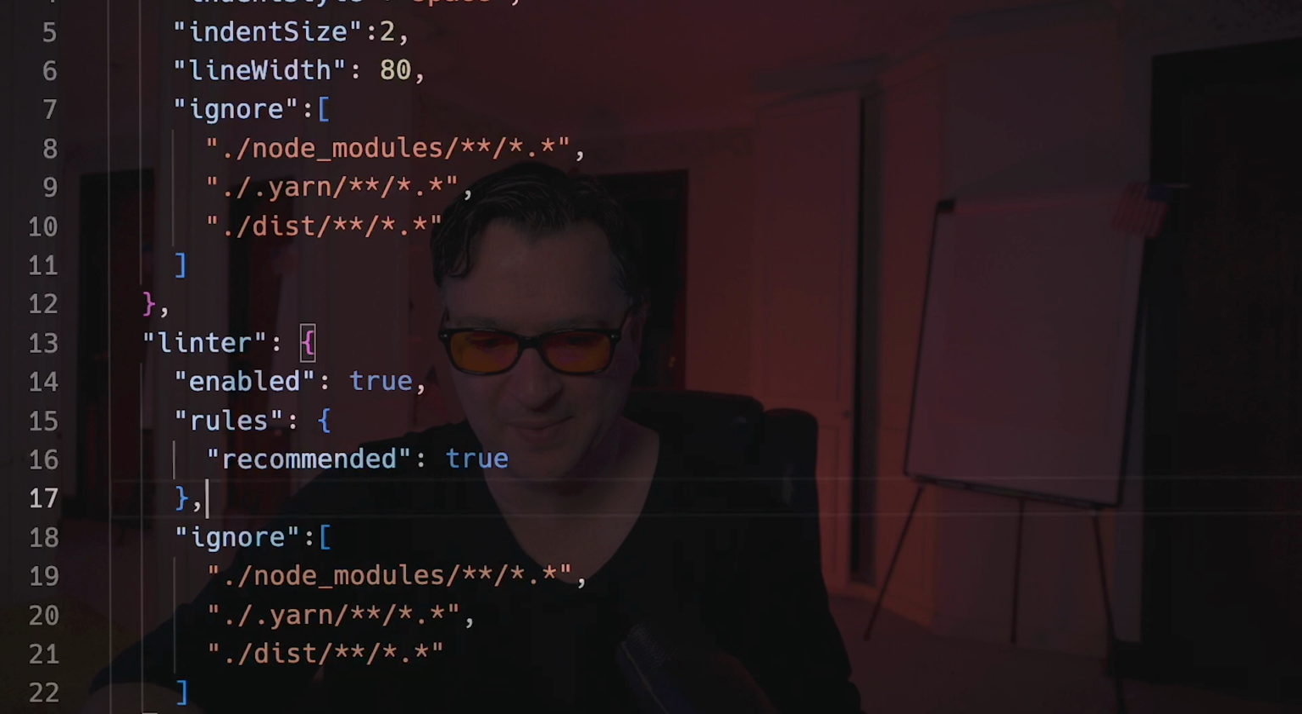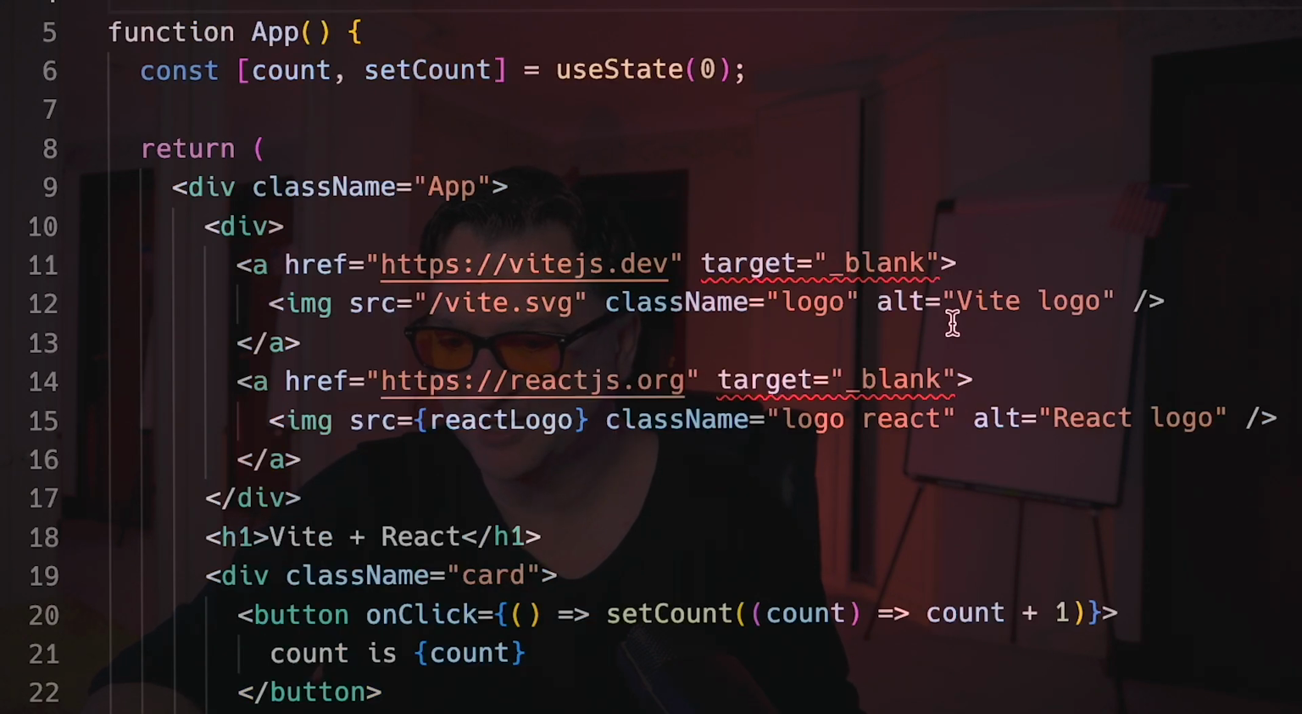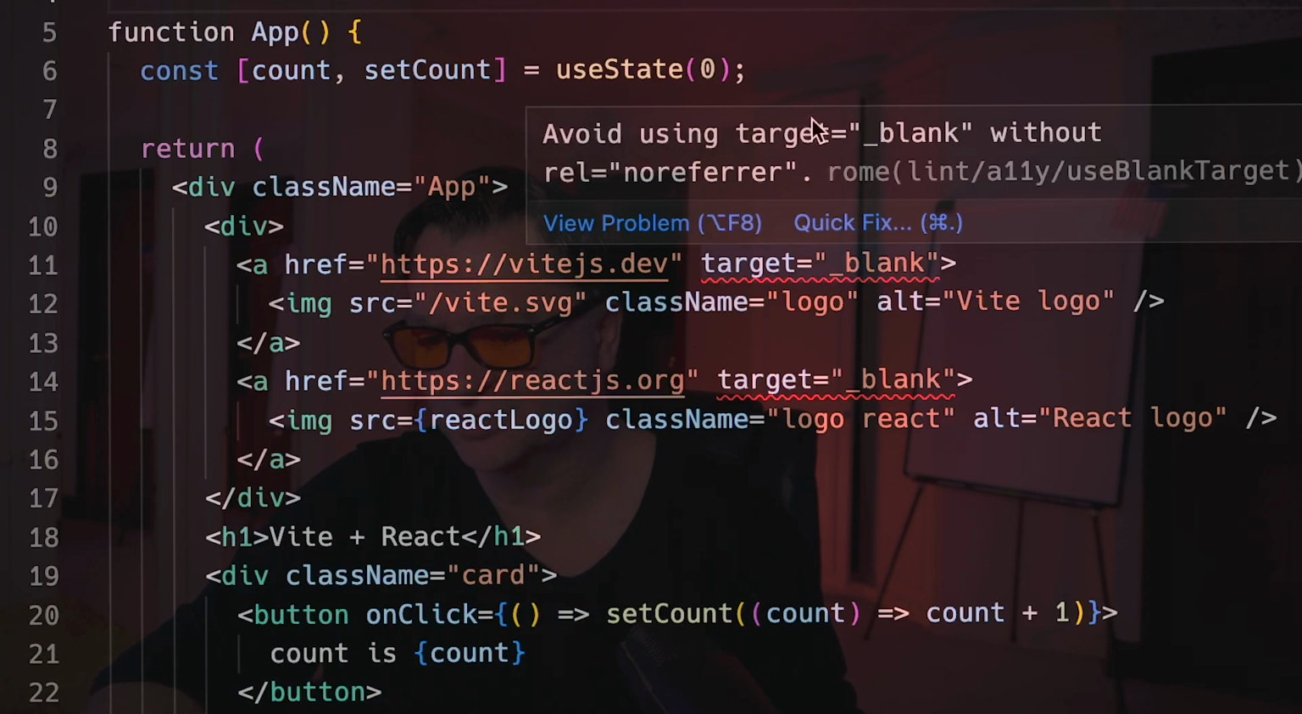And you saw that earlier when we were looking at VS Code. It actually fired up in the code base. So let's just come back into app.tsx, and you can see there, avoid using target blank without rel no refer, and you see it's coming from Rome. So it's really nice that I can run it on my CLI, but then the extension is working pretty well there.